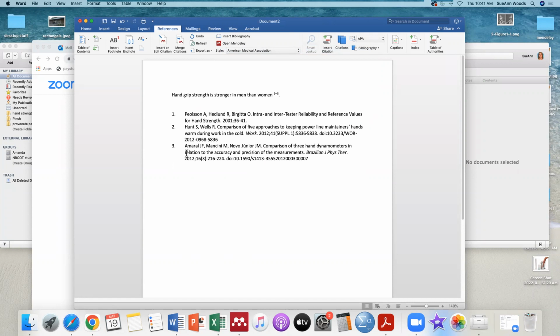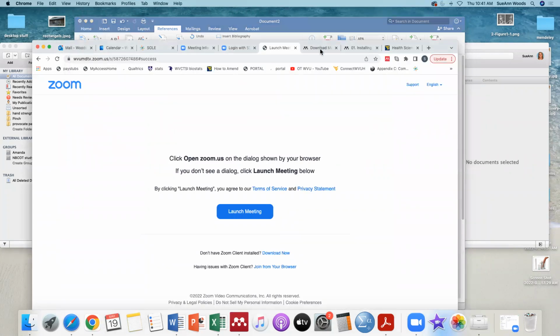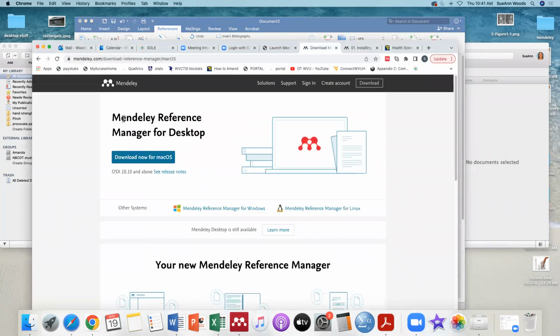So if that seems like something that's interesting to you, and you have a different research advisor, you can obviously use this as well. But if you're working with me, I do require it. So what you're going to do is you're going to go to Mendeley's website and download the Mendeley Reference Manager for desktop. And of course, you want to download for Mac. Once you get that downloaded, you'll have to create an account, and that's an Elsevier account. Elsevier is a publishing company, so if you've ever bought an ebook for a textbook, you might already have an account with them. If you forget your password, just do a password reset.